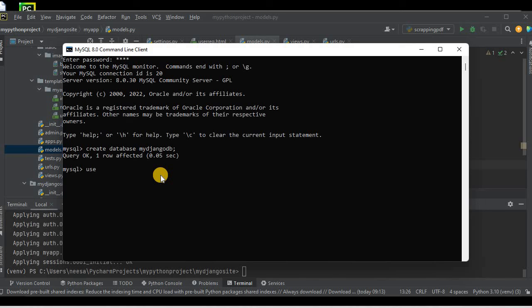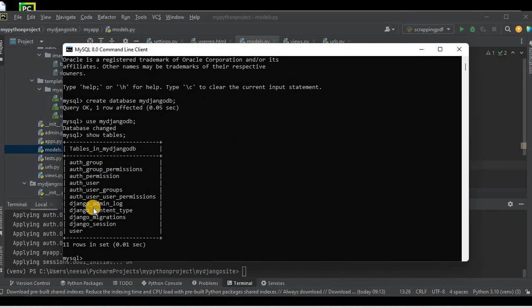For that, we'll write use and then mydjangodb. So now we are inside the database. Once we are inside the database, we can check whether any table is created through the model class or not. So we'll write show tables. You can see all these tables are created as soon as we executed the migrate command, and this is the user which we had defined in the models.py. So you can see the user table has been created.